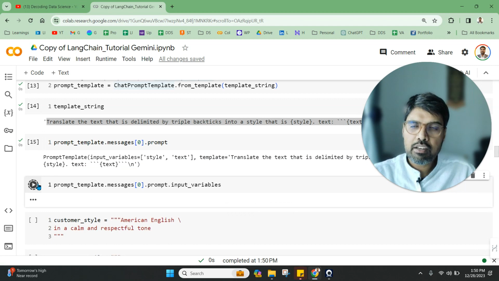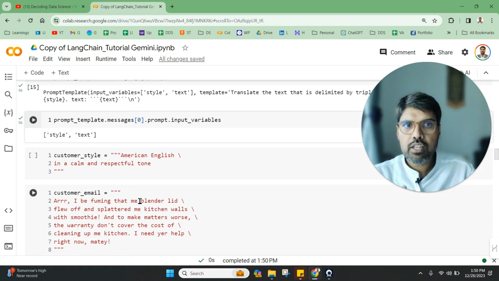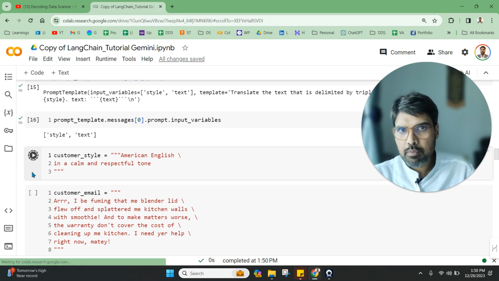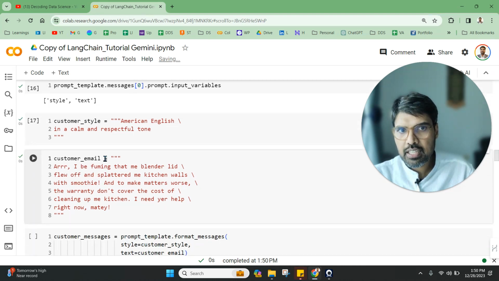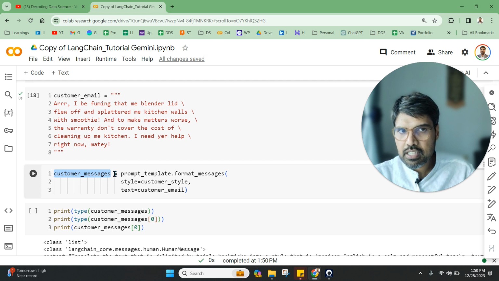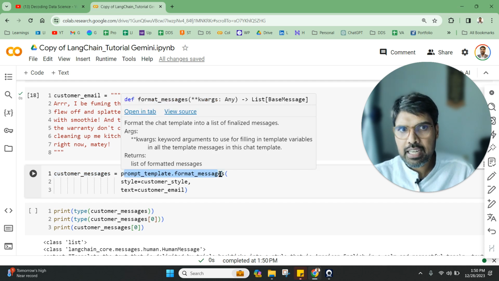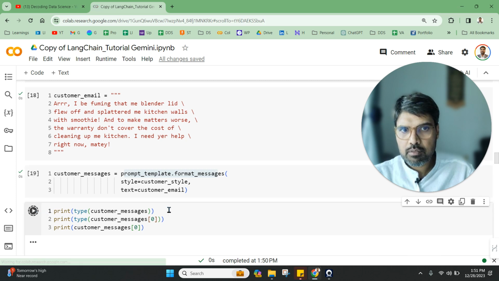This is the input variable. We have two input variables, that is the style and the text. Now we are assigning the style as customer style and the text as customer email in this prompt template for our functionality. Then you can see we are defining the customer message using the template format messages, and we are giving two input variables, the style and the text. Once this is done, you can check the customer message.